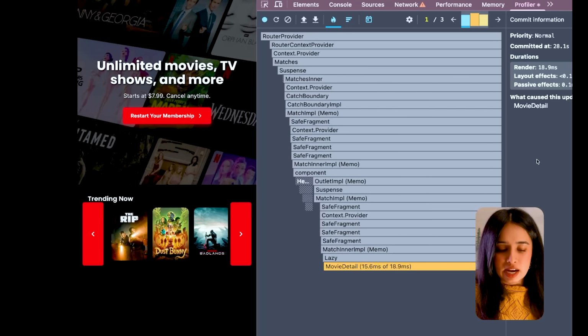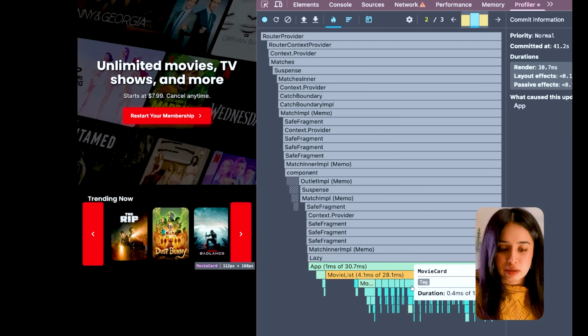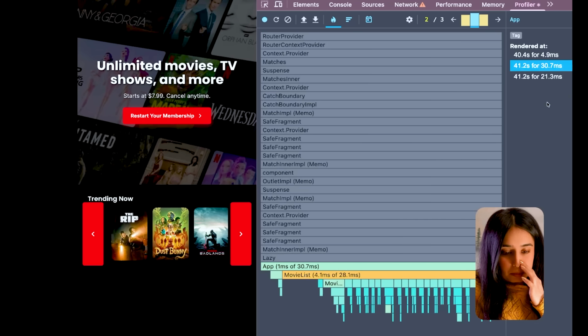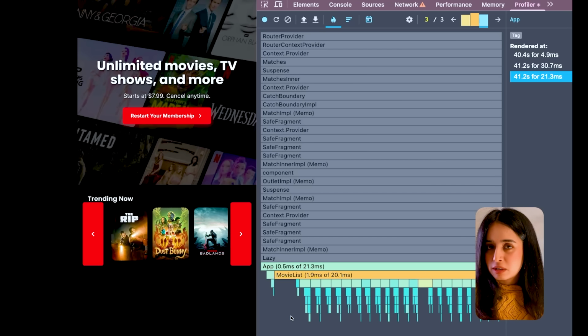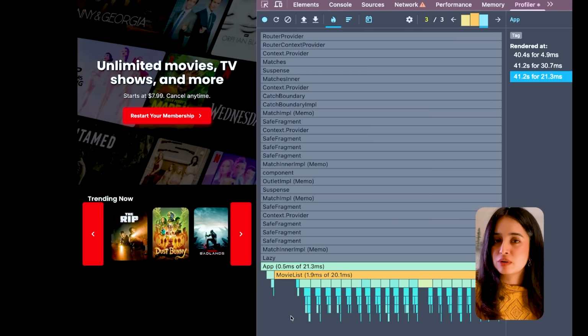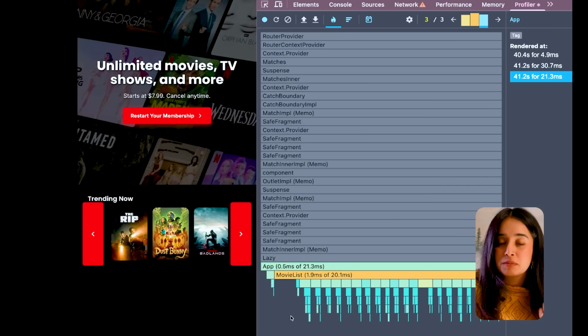So this will give an idea of which components are taking the longest to render, like this movie detail, which is taking 18.9 milliseconds, and which components are rendering the most. Like in here, you'll see the cards are being rendered so many times. It also shows you why this component re-rendered. So it says it rendered at this, this, and this. So this is a much better view of your React components to help you understand which components are re-rendering. The components that are re-rendering are probably the ones that are causing the most slowdown. So you want to attack those components first.